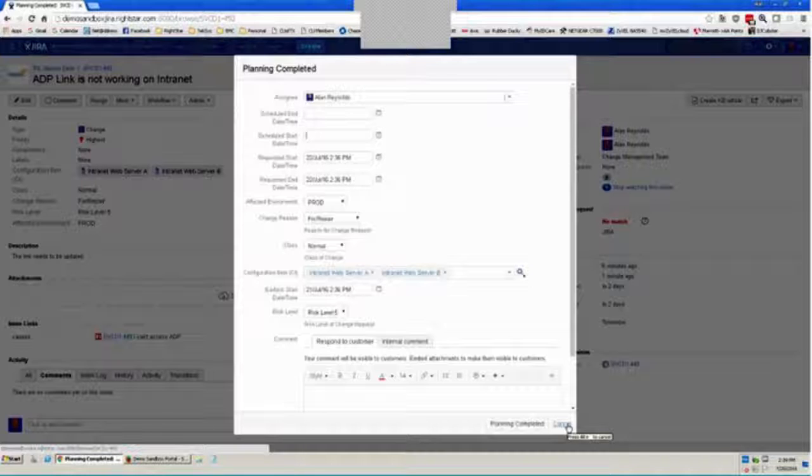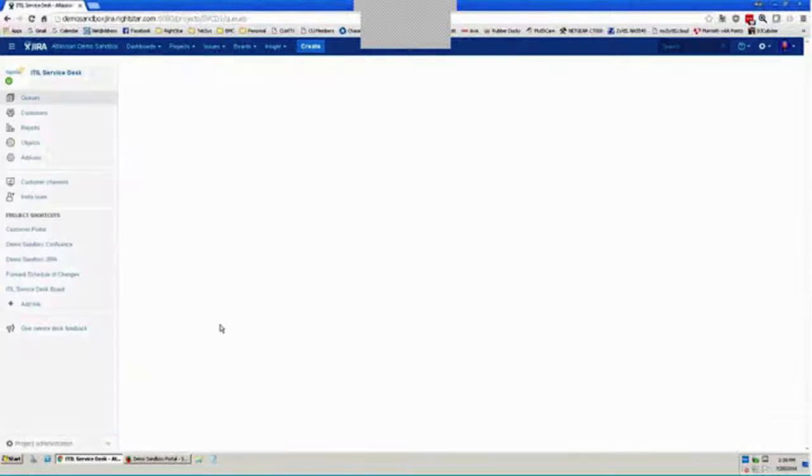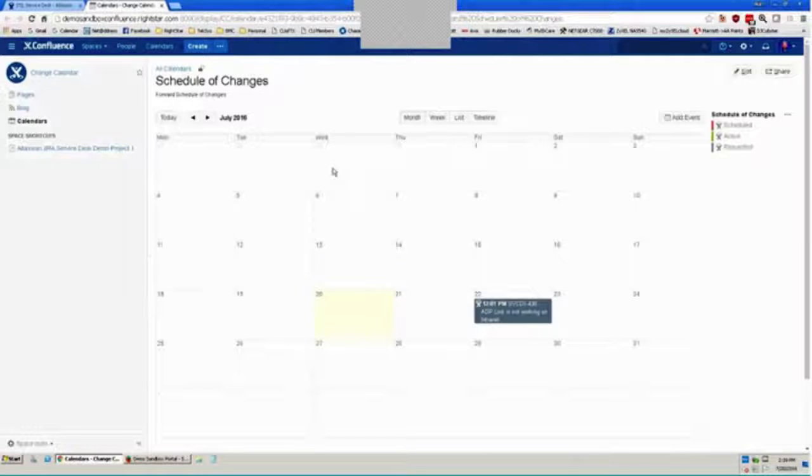So what I'm going to do is navigate out to our main agent console, where I have some project shortcuts. And here, an admin in this system has defined one of the shortcuts as a link to our forward schedule of changes. Now that's a team calendar, a Confluence team calendar, and I'm going to click on that to show you what that looks like.